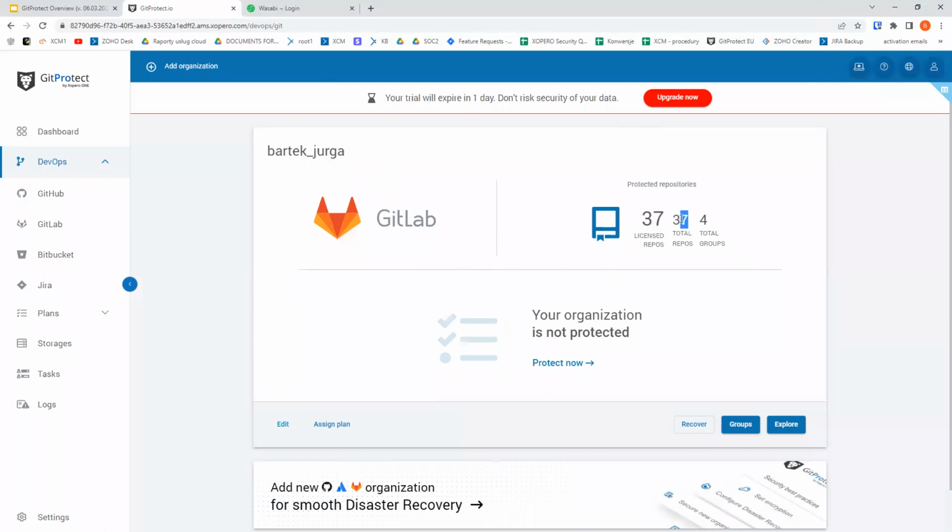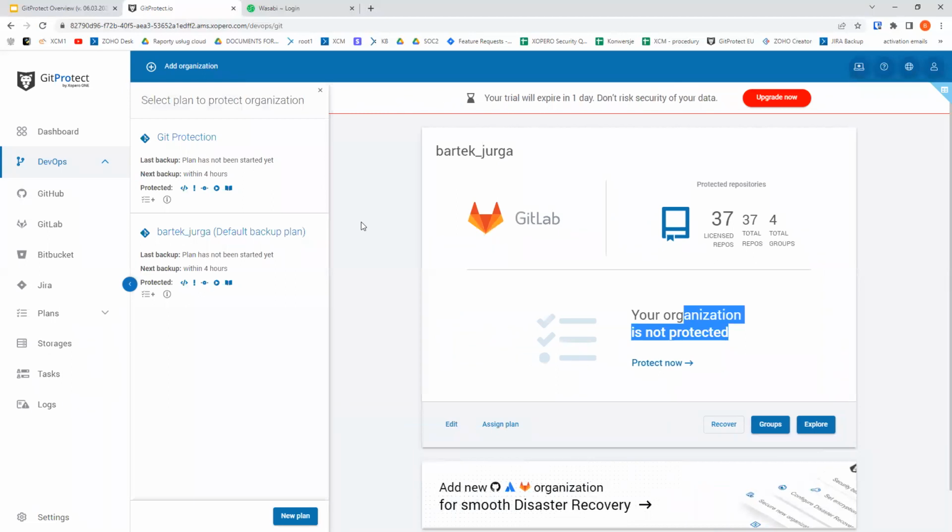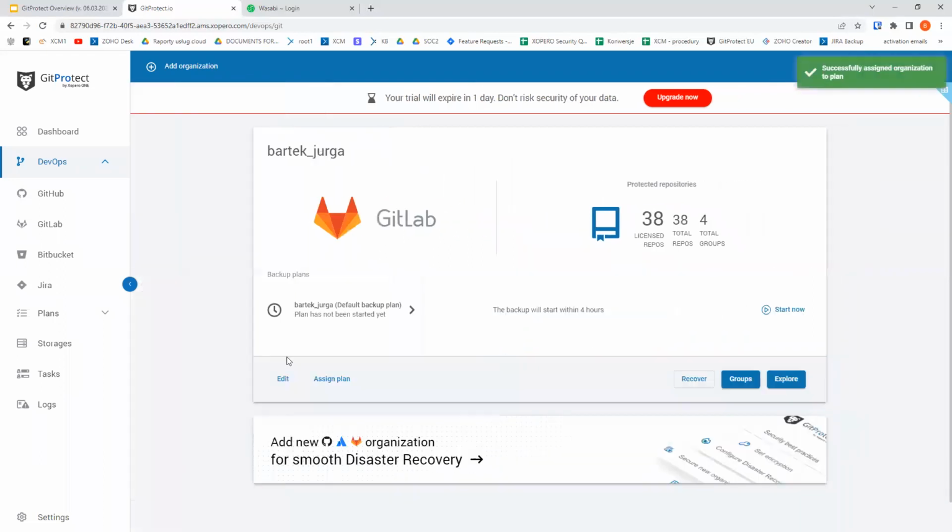As you can see, my GitLab account is added. It contains 37 repos, and I have in total 4 groups, because GitProtect protects not only repositories with metadata, but also groups and subgroups. And as you can see, my organization is not protected yet. So we need to change the situation, and we need to create a backup. We can use one of the so-called predefined backup plans, backup policies, backup scenarios, whatever you will call it, just to make the entire process as smooth and as straightforward as possible. So let me, for example, select this one.